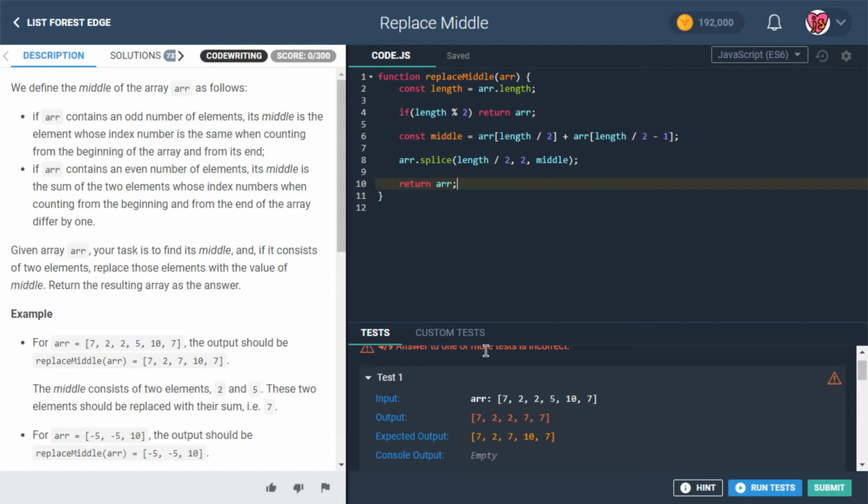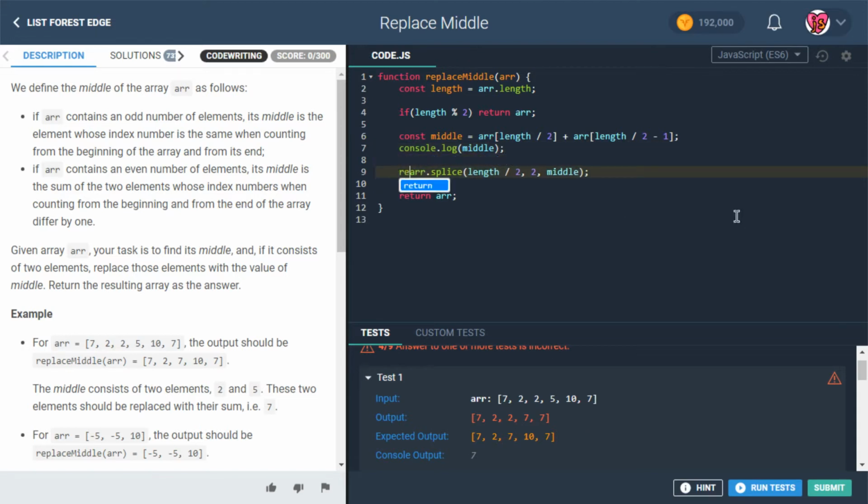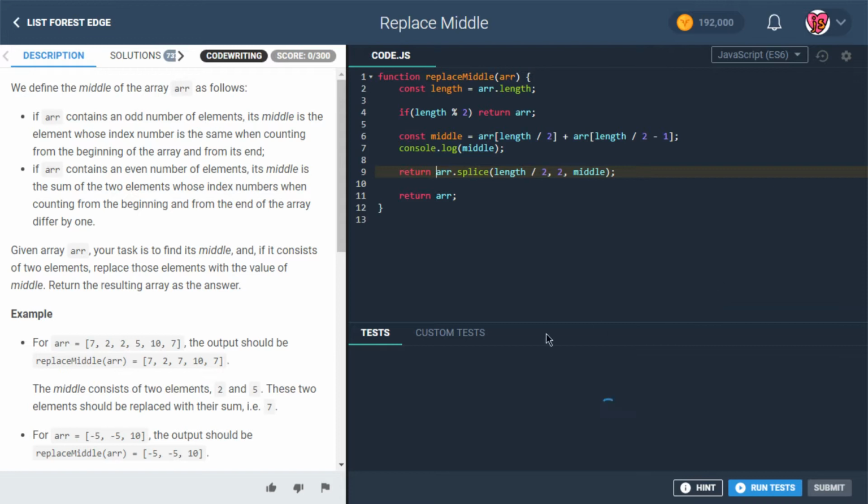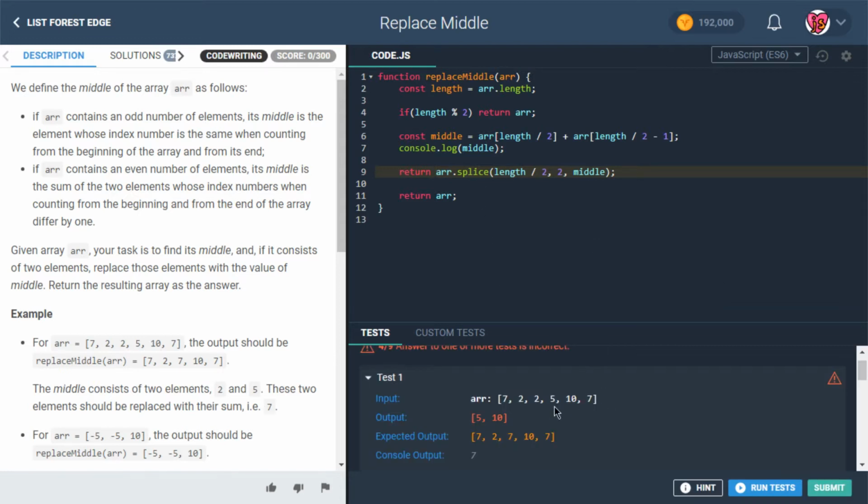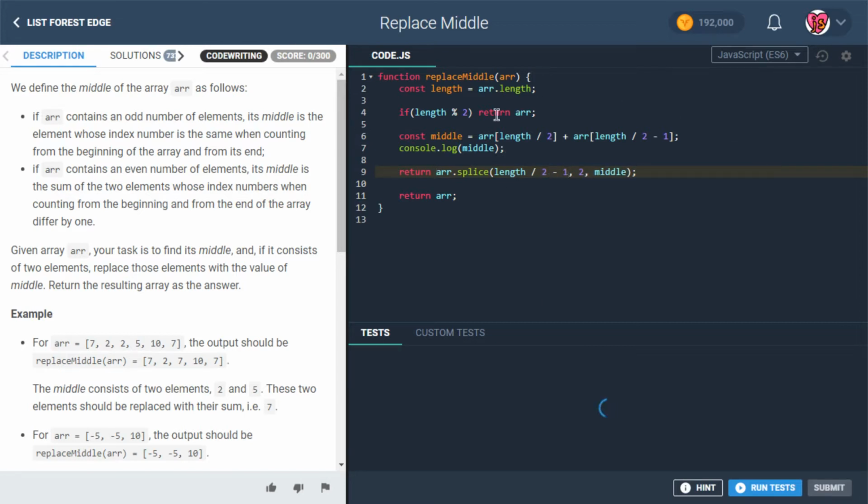What happened? Why is that a 2? I thought middle would be... What is middle? Console.log middle. It's 7. Okay, wait a minute. Am I doing something wrong here? So array.splice. Let's just return what this is getting. Because maybe I'm beginning it at the wrong spot. I am. I'm starting at the 3. Oh, my mistake. Minus 1. Okay, let's try that.